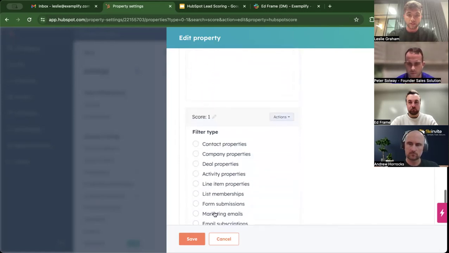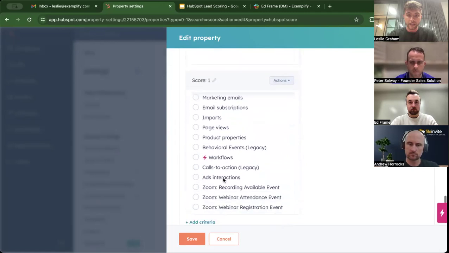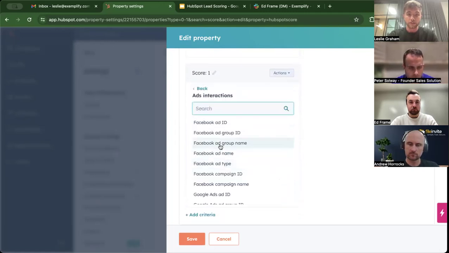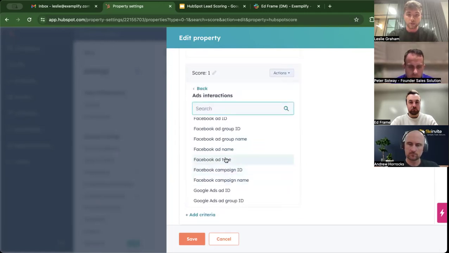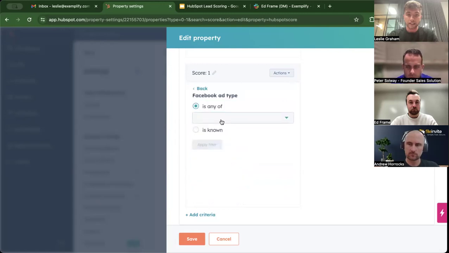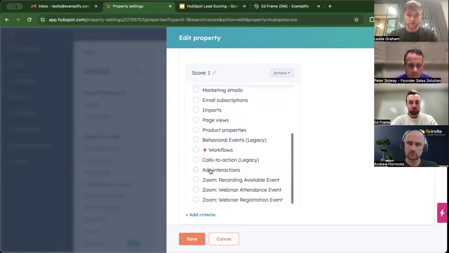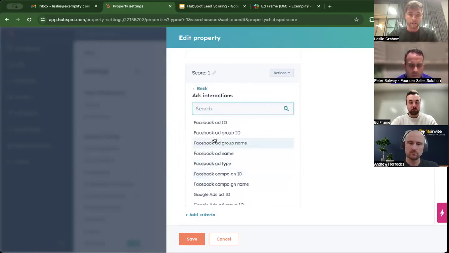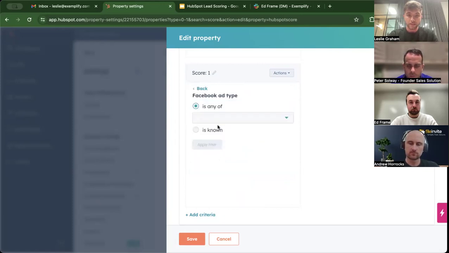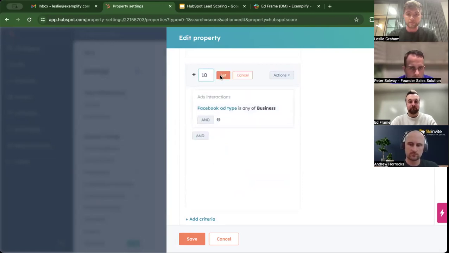And let's say you run some ad campaigns. You are also able to use this. So if anybody has come from a particular ad and you want to set that criteria, you could do that as well. So let's say Facebook ad type is any of business. Apply. You could give them another 10.